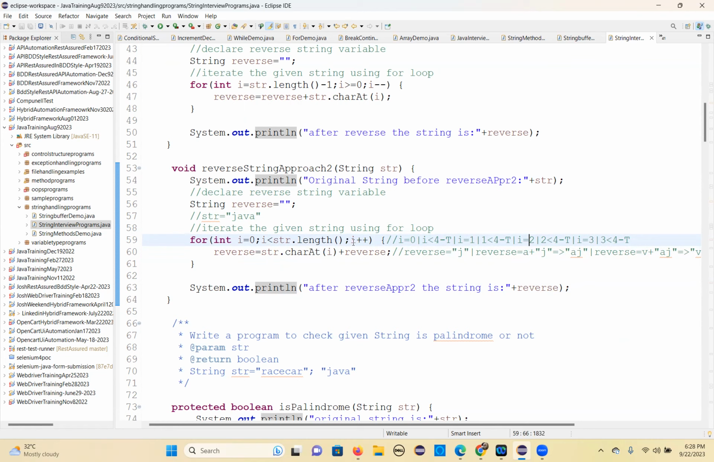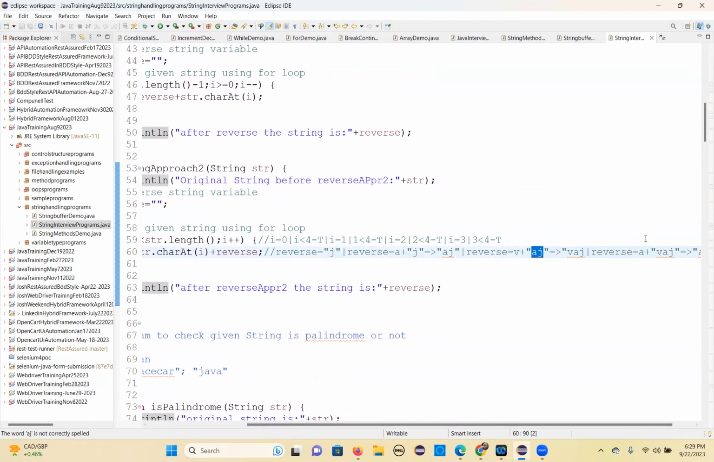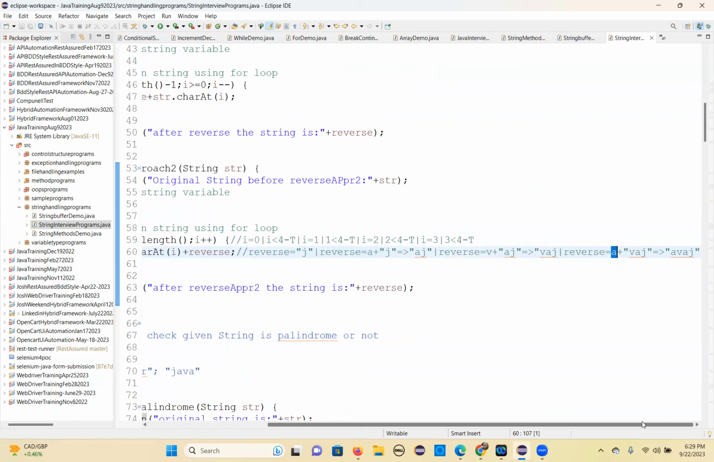And once you get the latest i value, it will go to the condition place. 2 less than 4, that's true. It comes inside, and for the reverse value, you will now see str.charAt(2). charAt(2) means v. v plus aj, so now you will get vaj. So like that, you will get a, va, then vaj, avaj. So that's the reverse of a string.